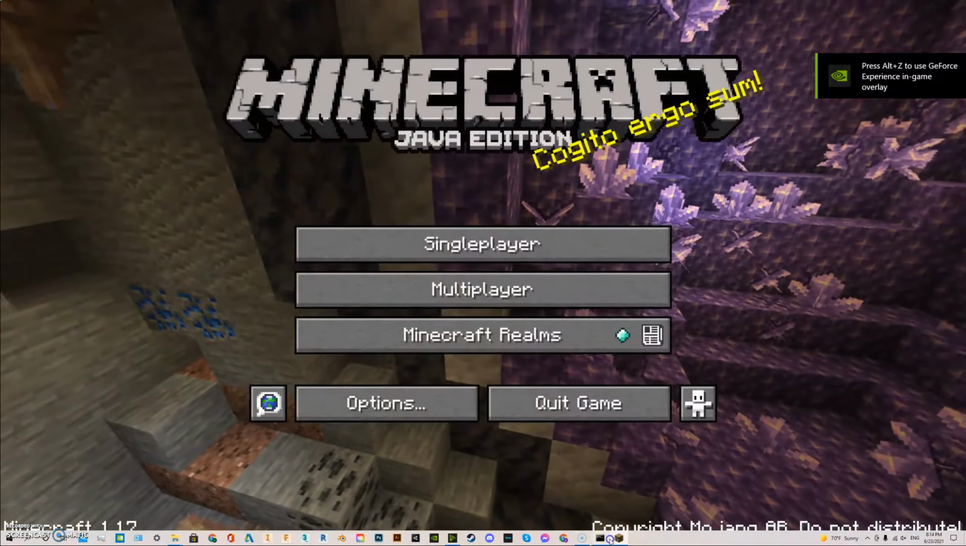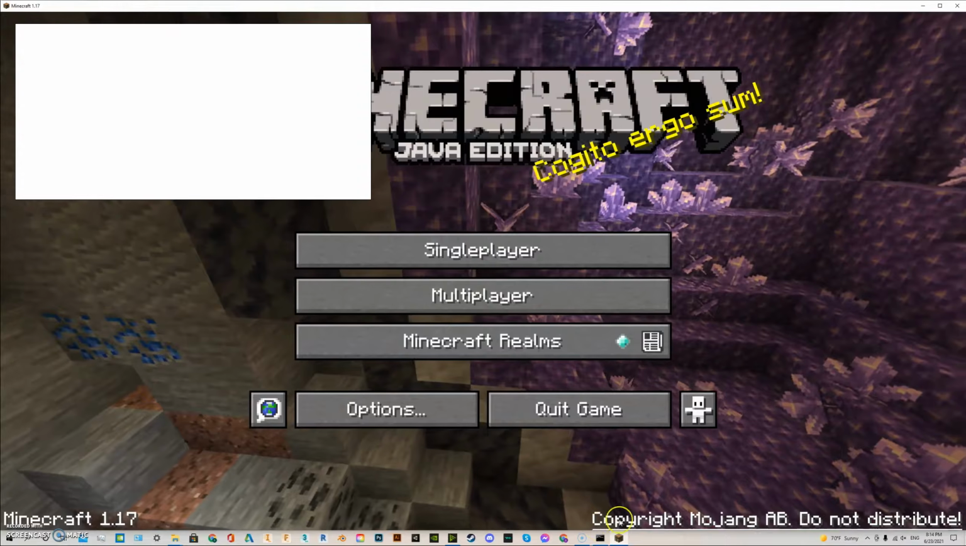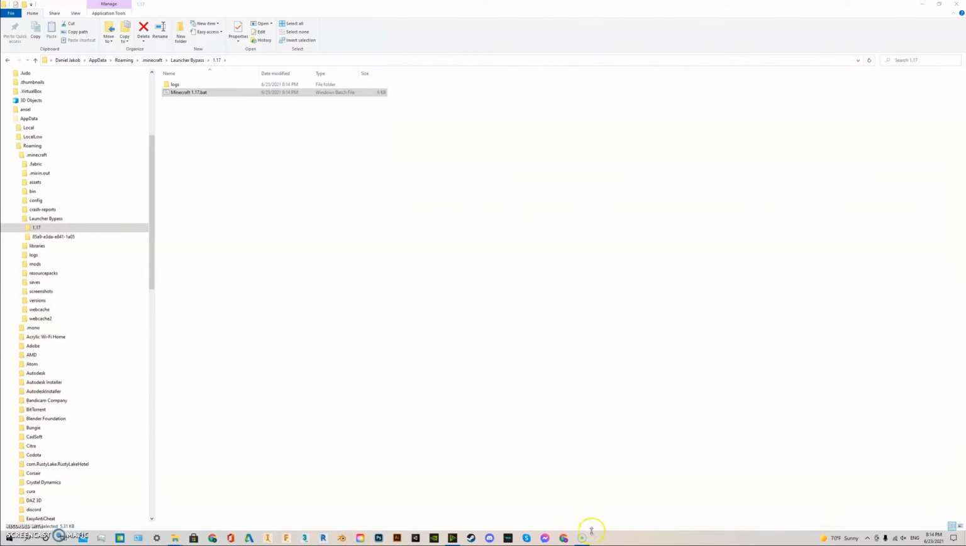So when you do this, you're still going to have the command window. And you know what? That bothers me. I don't like command windows. I don't think anyone does. I like using them, but I don't like seeing them.